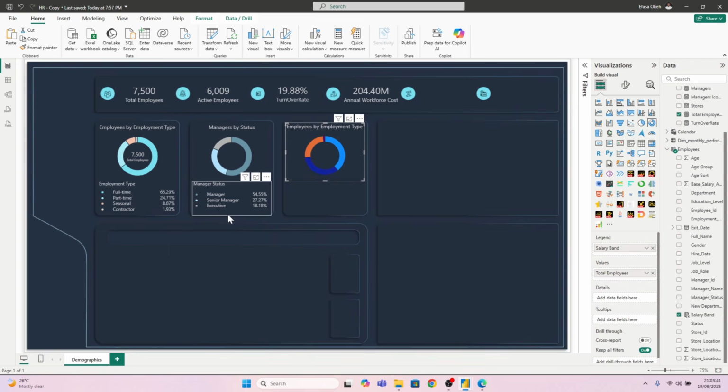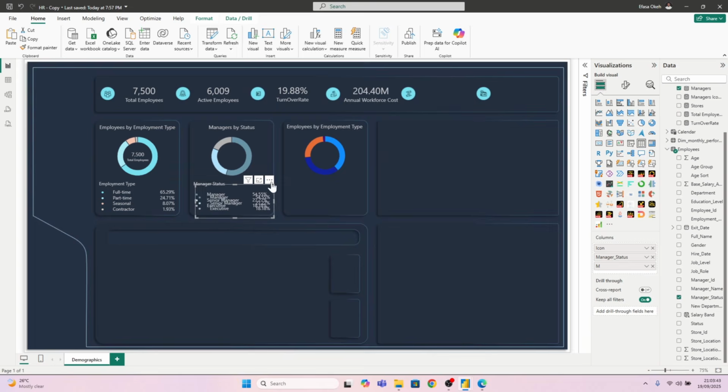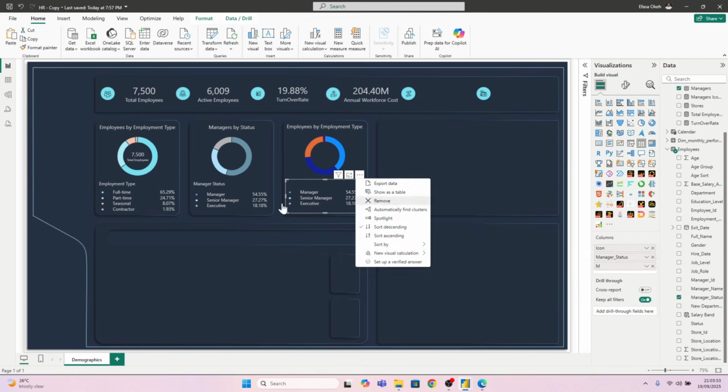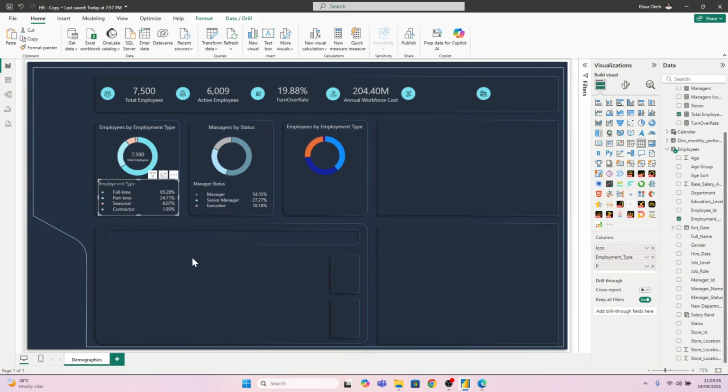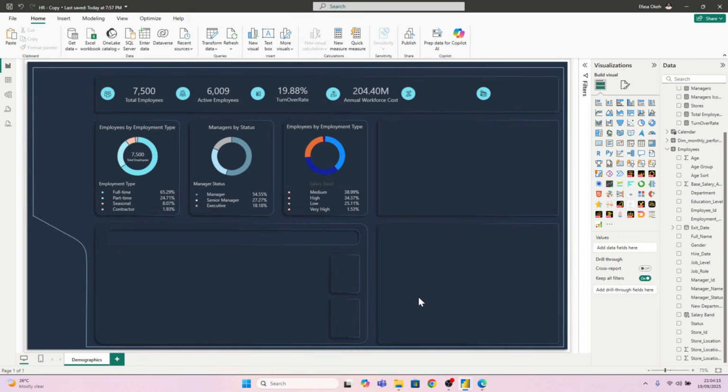You do the same thing for the table, right? Control C, Control V. Just bring it here. Now all you need to do is remove the manager status. Actually, this is not what I'm going to do. I'm going to copy the other table instead. I'll copy this table and bring it here, right? All I need to do first is remove the employment type and replace it with the salary band.